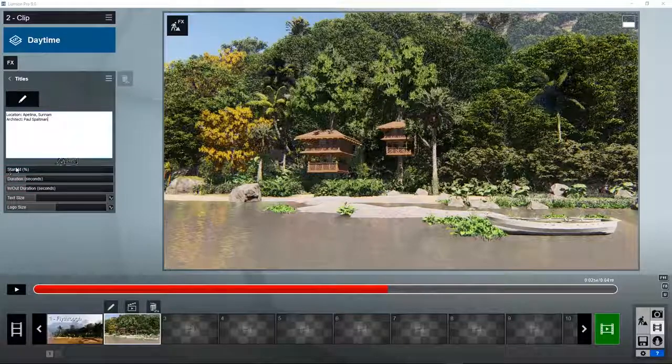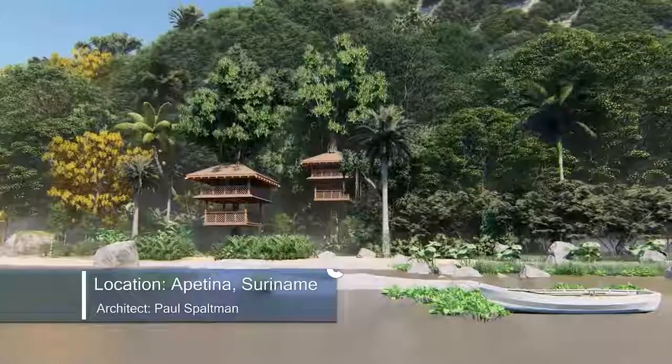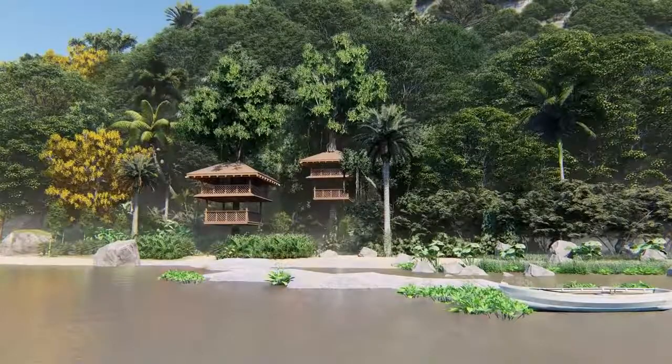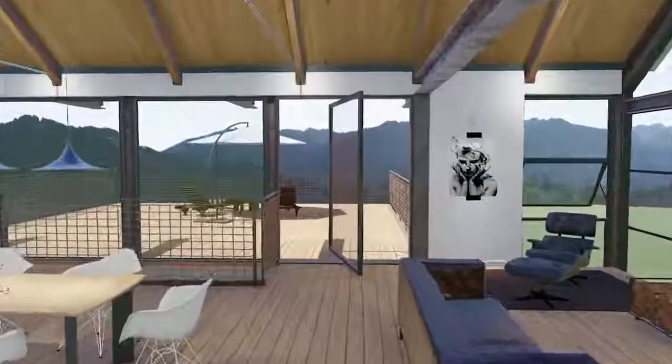Set the Start at %, at which percentage of the video the text needs to be shown, and maybe show it for 1 second. Here's your resulting animation. This concludes Lumion 9 Tutorial 10 about animations.